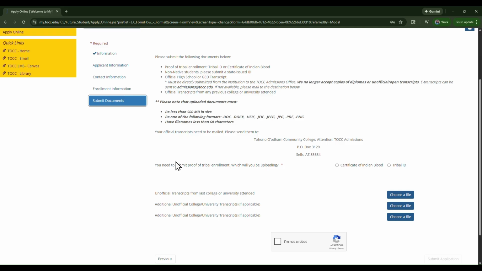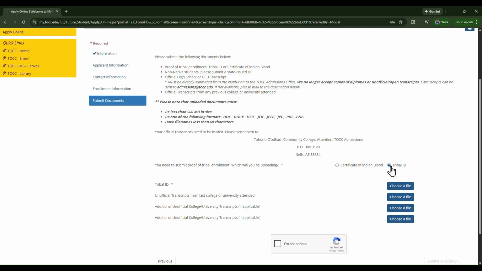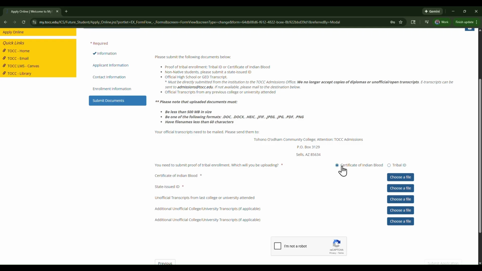If you indicated earlier that you are part of a federally recognized tribe, you will be asked what form of proof you will be providing, a tribal ID card or a CIB, Certificate of Indian Blood. Tribal ID cards will need to have both sides of the card shared to be acceptable. Tribal ID cards also serve as a form of state ID, and so no additional ID is required. A Certificate of Indian Blood, CIB, does prove tribal enrollment but does not prove identity. So, if you upload a CIB, please be aware you will also need to upload a copy of your state ID.